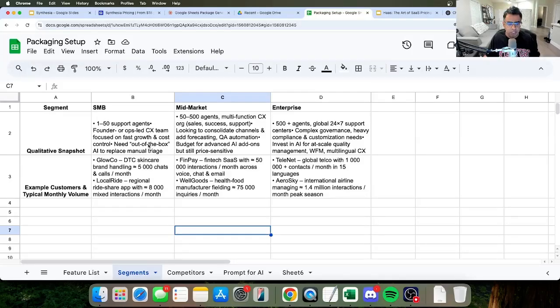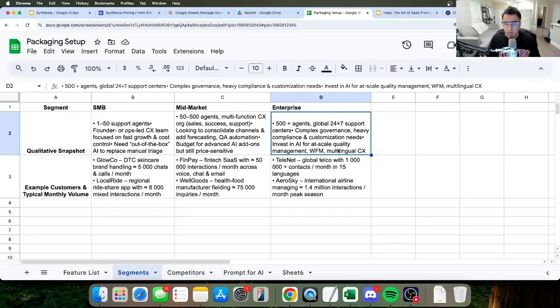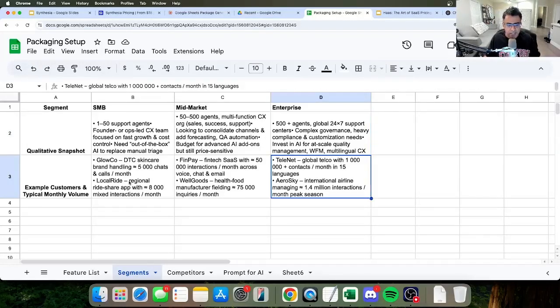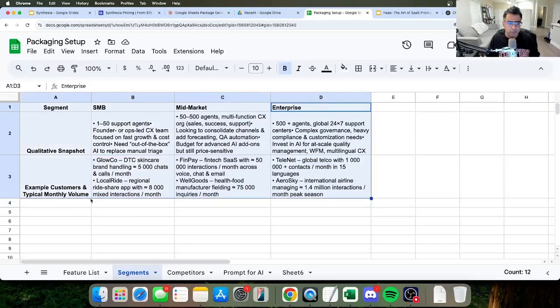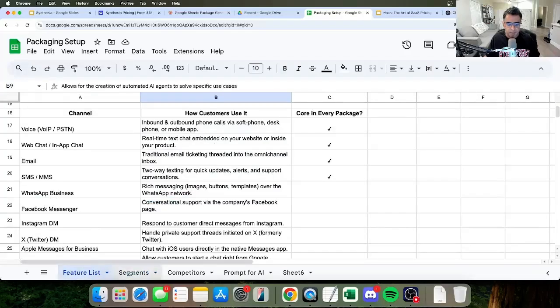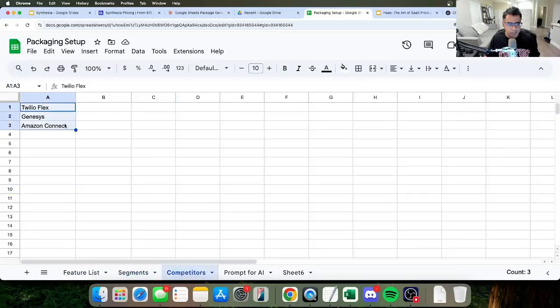What this looks like in more detail, the SMB needs something out of the box. Mid-market requires something that consolidates their channel, gives them some automation, and they may have budget for advanced add-ons as well, but they're still price sensitive. And then enterprises are going to require compliance. They will require governance. They will require more automation. And these are some of your example customers in your existing customer base. So qualitatively, as well as much as you can quantitatively describe this. You may list out competitors, if you do care to be looking at competitors, you may want to look at that.